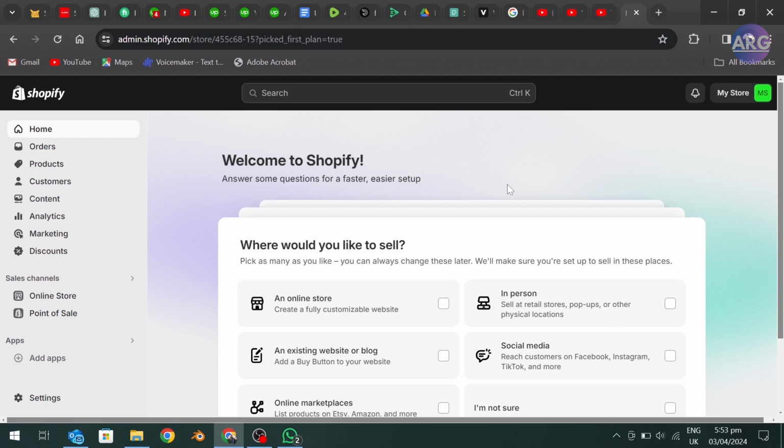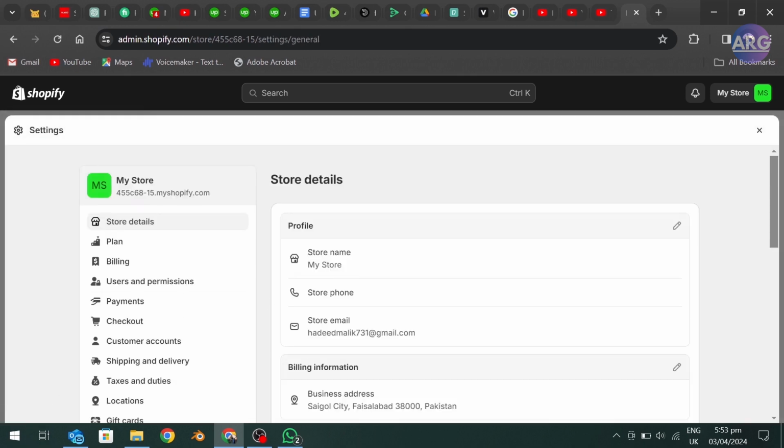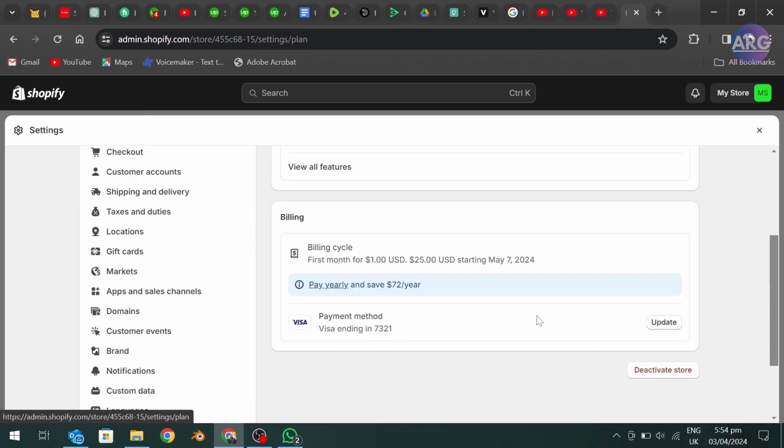Now I will show you how to cancel your Shopify subscription and delete your credit card from your account. First go to settings and then go to plan. Here, before deactivating the store, we have to confirm that all our apps are uninstalled from the store. Otherwise they will start deducting payments after deactivating the store.